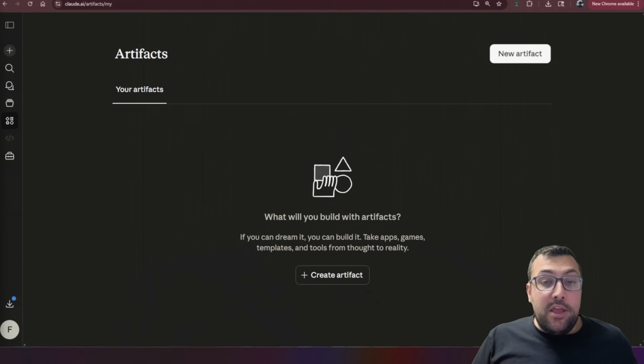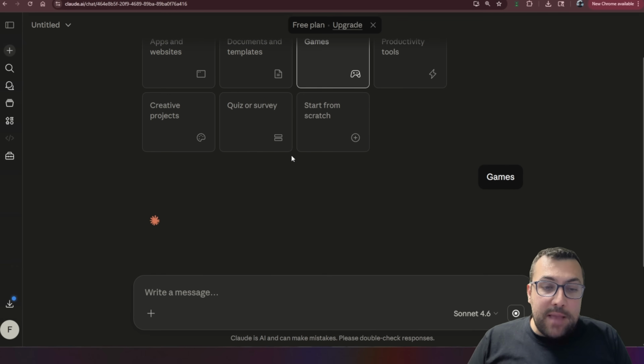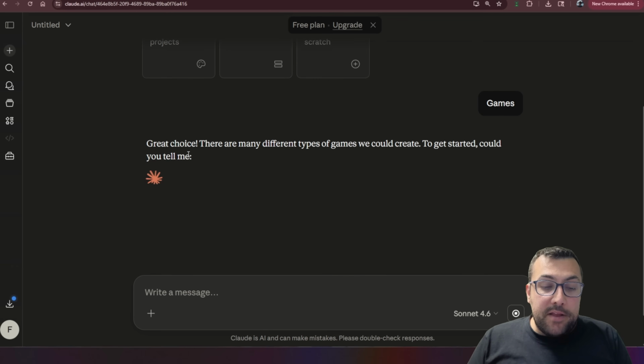Now, when we go to Claude AI, you're going to see on the left, when we're signed in, we have something called artifacts, and we can actually hit create an artifact. And from here, we can say, okay, what do we want to make? Maybe a quiz or survey, an app or a website, a document, a template, a game. So if we hit games, you're going to see here that it's going to say, hey, this was a great choice. And we're going to basically start talking to Claude to build our game.